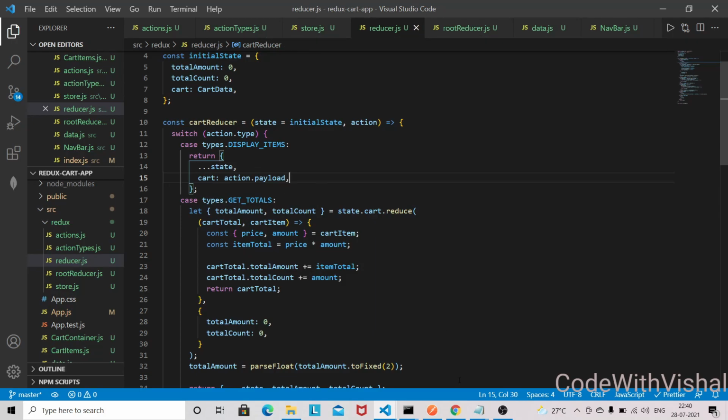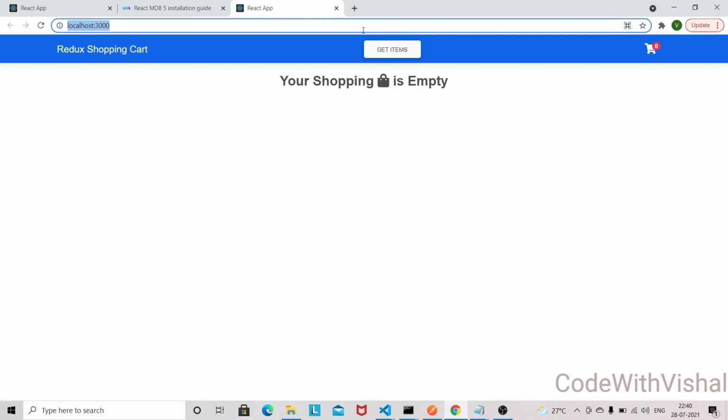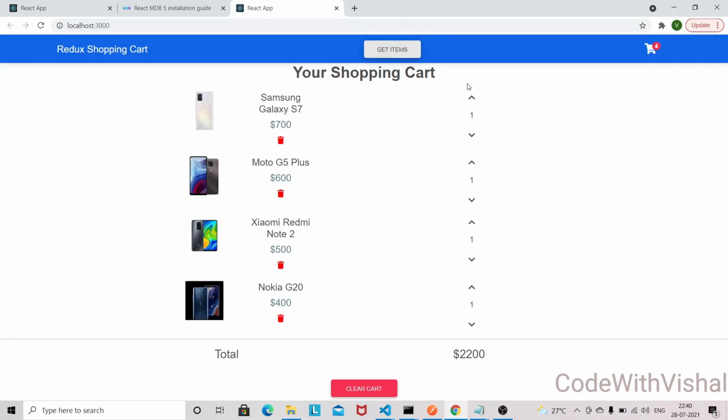So let's go into the browser and see whether it's working or not. So let's click on this. Now we are able to get back all our items in the cart, and you can again perform the same operation if you want, like increasing the quantity, decreasing the quantity, everything is updated. This is also getting updated, and the amount is also getting updated here. So everything is working as usual.